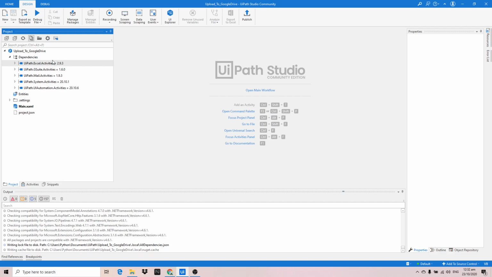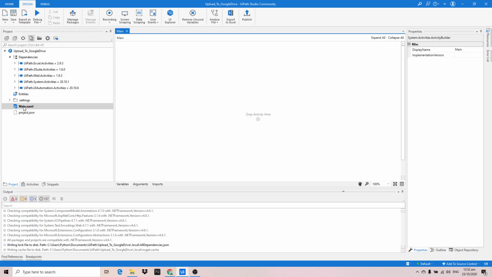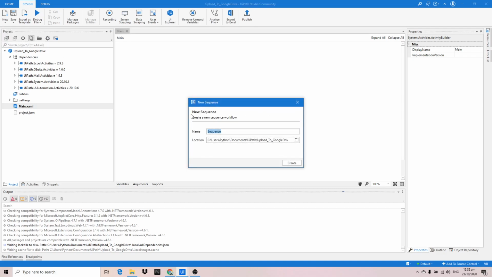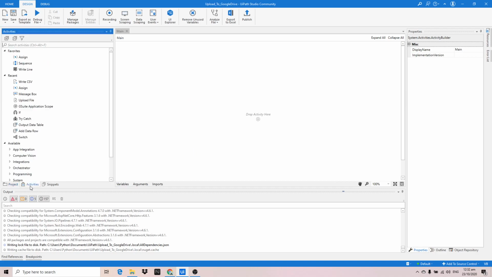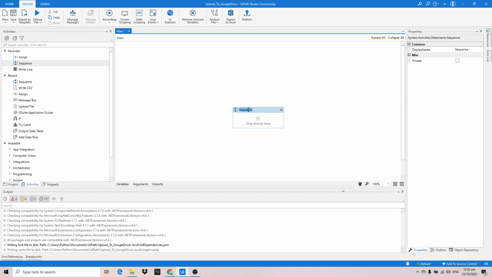The next thing is we'll go ahead and activate our main.xaml file. Now let's add the new sequence. Go to activities, add a sequence. Now let's name the sequence main. And the first activity that we need to add in here is a G Suite application scope.